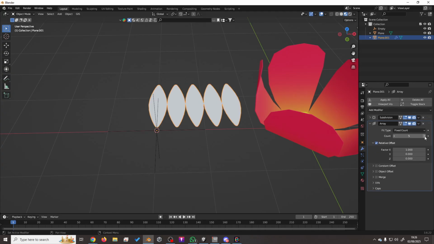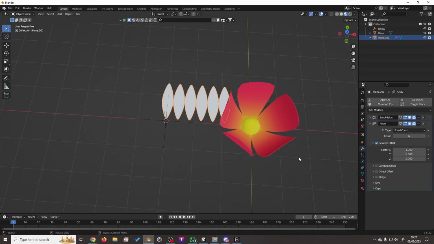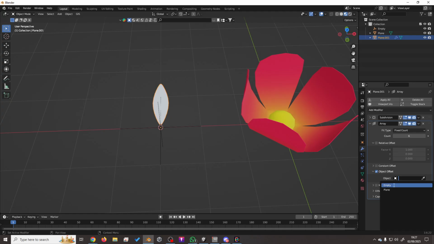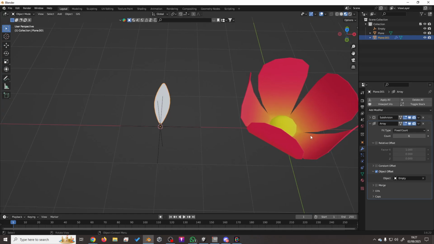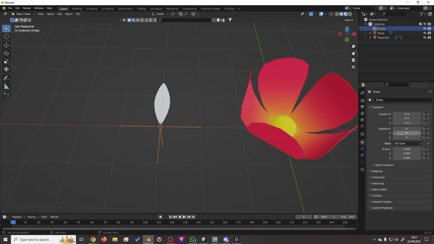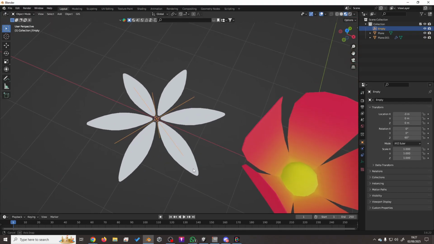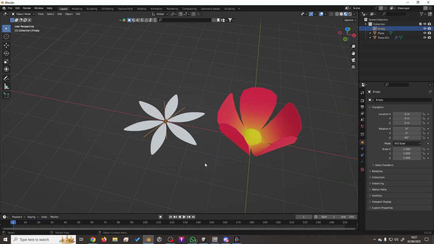Let's give this a different number. We'll make it 6 so they're not directly underneath the petals. Turn off the relative offset, use the object. The object's going to be the empty, and we're now going to do 360 divided by 6, and there we go. So that's okay.